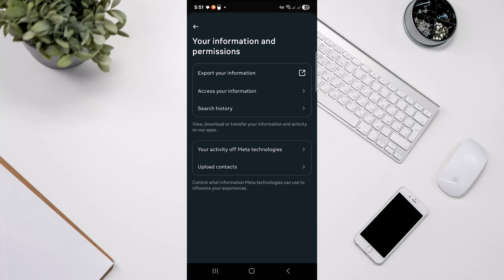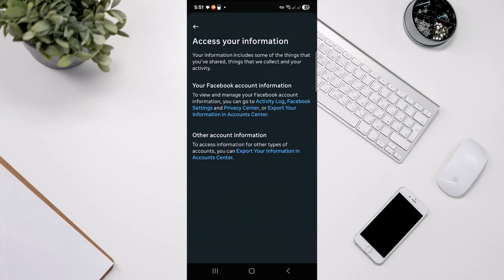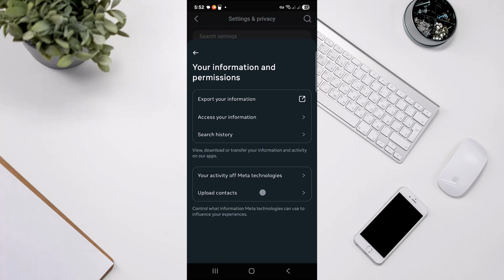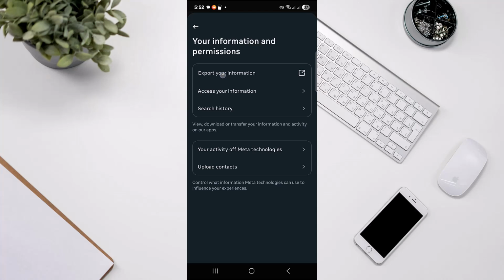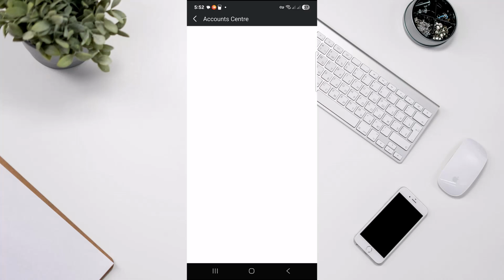And here you'll find the option of export your information or download your information. So from here, you can access your information like your likes, comments, your messages, deleted texts, and everything. So you have to go to export your information, and then download your information from here.